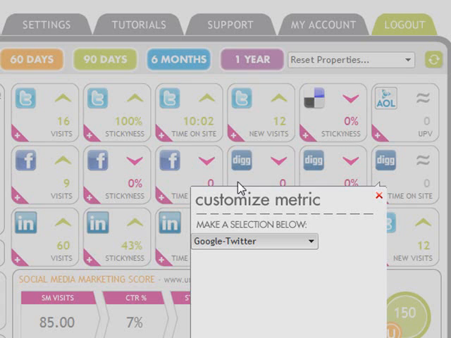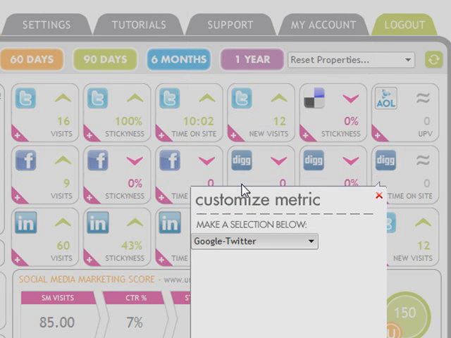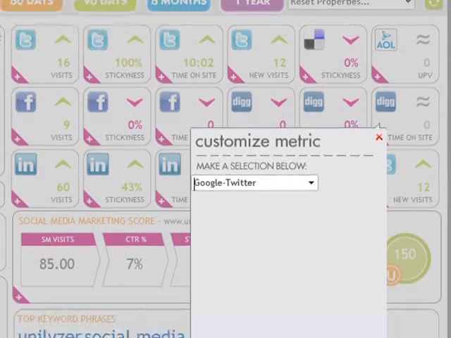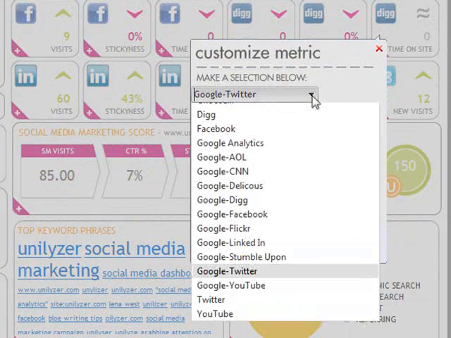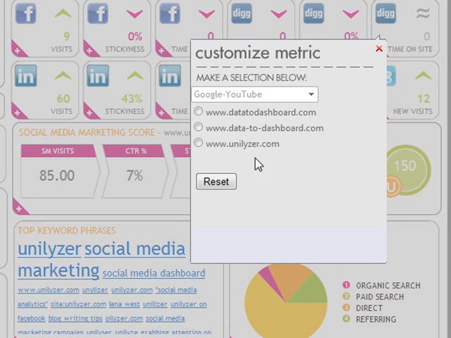Users sometimes question the difference between Google Twitter and Twitter, and why the different metrics are available. Using the Unilizer, Google Twitter will track visits, time on site, etc., whereas Twitter tracks followers, following, tweets, etc. The Unilizer retrieves web traffic data from Google, thus Google Twitter, and we get metrics about each Twitter account, such as the number of tweets, directly from Twitter. Now that we understand this variation, let's get back to adding your account.